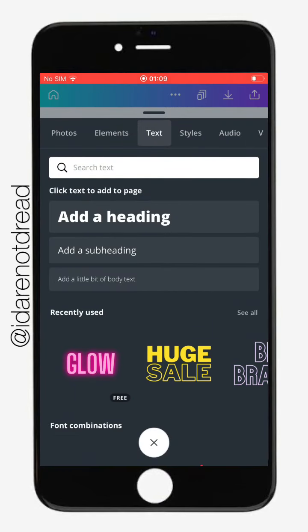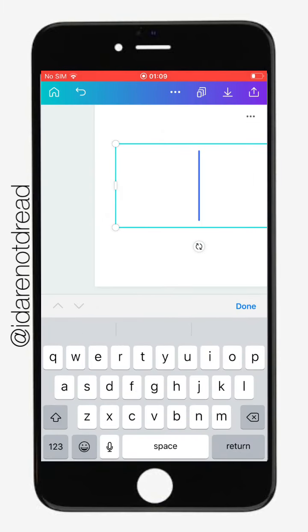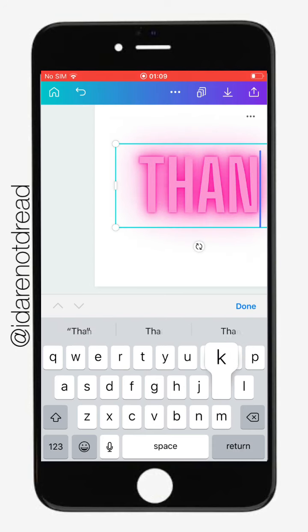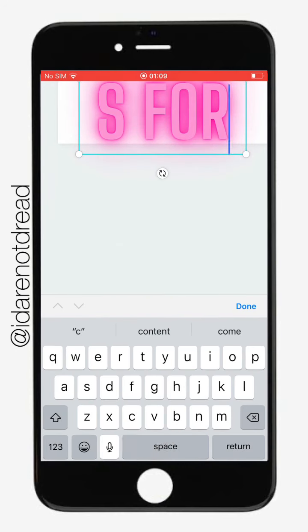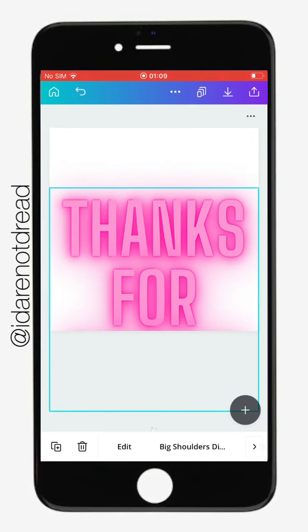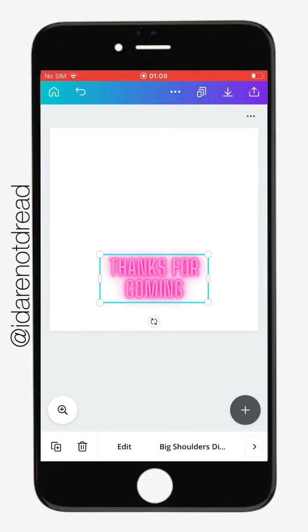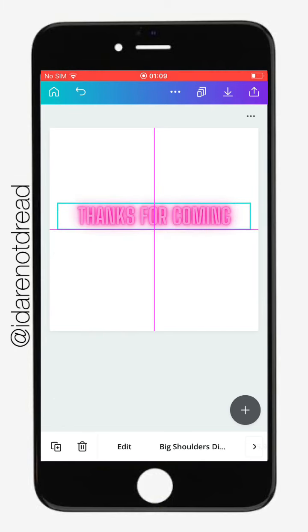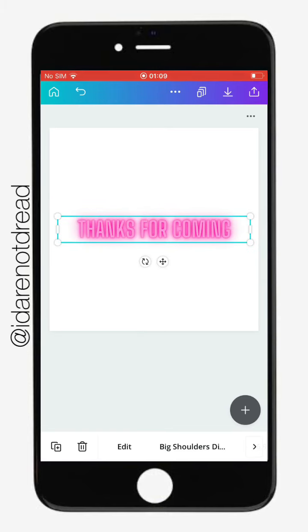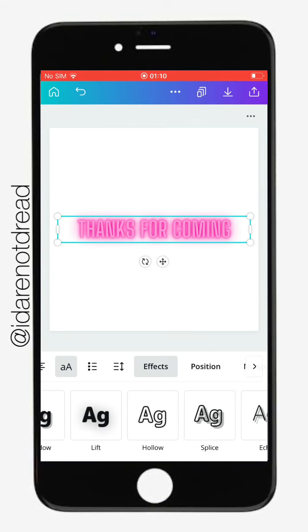I think I chose this, then I dimmed it a bit. I'm going to type a phrase like, thanks for coming. And then I'm going to stretch it, make it smaller, stretch it, make it smaller. I just want it to be one line. And I put it in the middle. I think it's shining too much, so I'm going to just, any kind of text actually works. So let's just have a normal text.